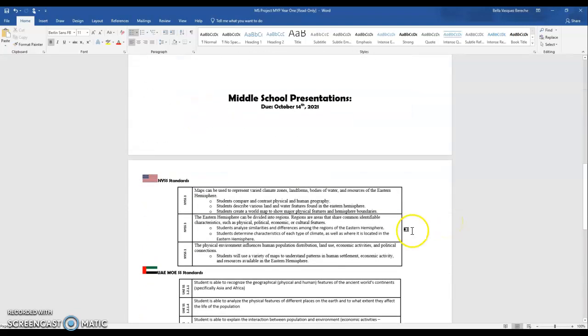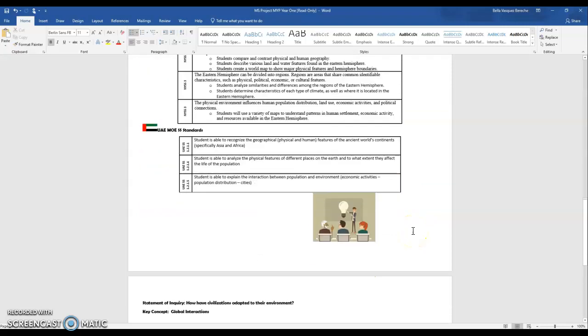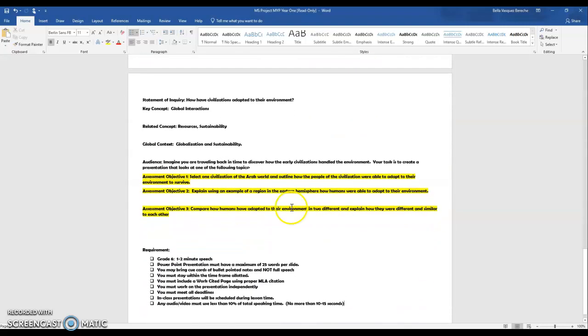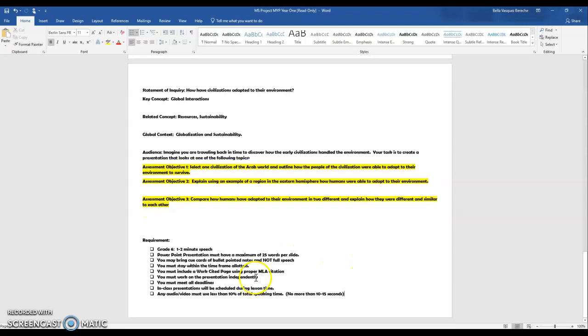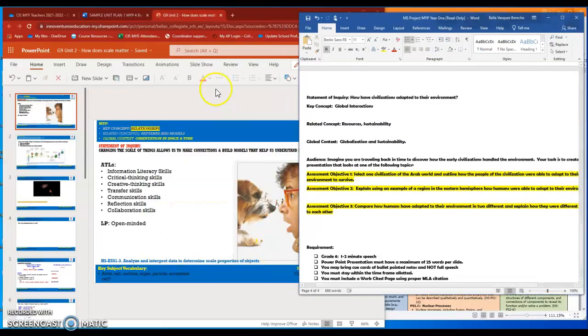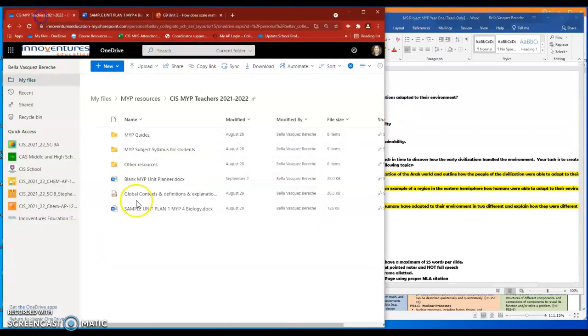In this case, it's a presentation. Again, remember to put the standards, and remember to put the information like key concept, related concept, and all of that. What are the requirements for the task that you are giving the students, and then which one is the task according to the activity. Another example, this is an example of a presentation.